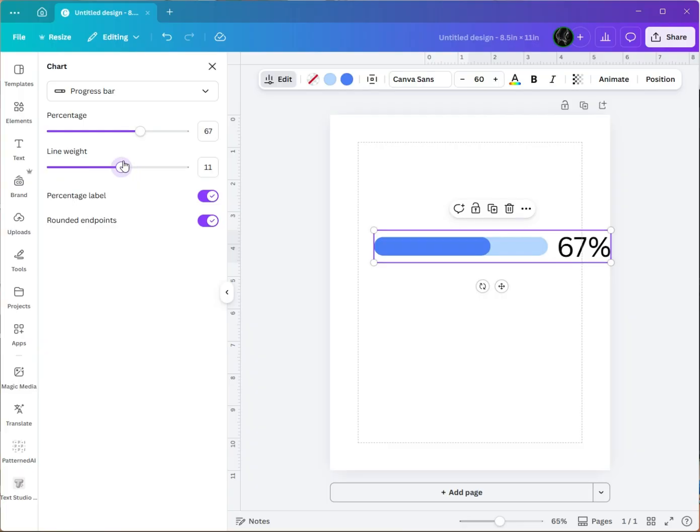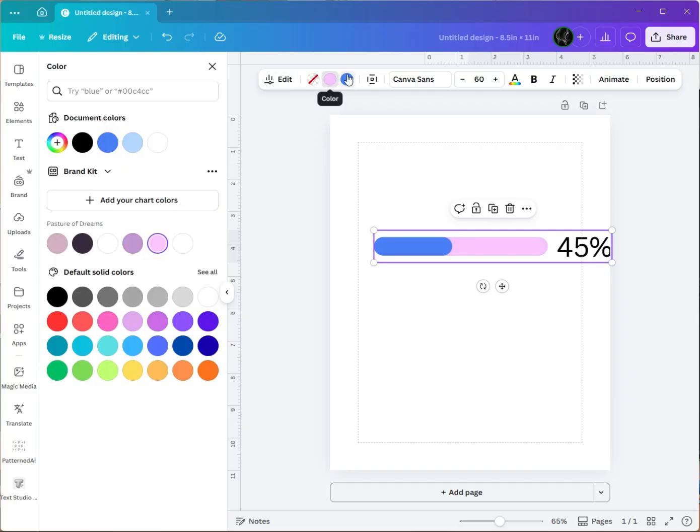Next, I adjust the line weight slider to change the thickness and move the percentage slider to set the initial progress value. To customize the appearance, I click the color tile in the top menu and experiment with a few different shades until I find a vibrant yellow that I like.